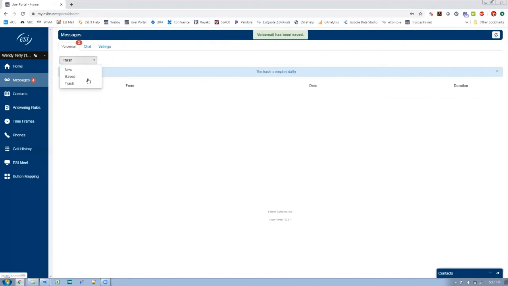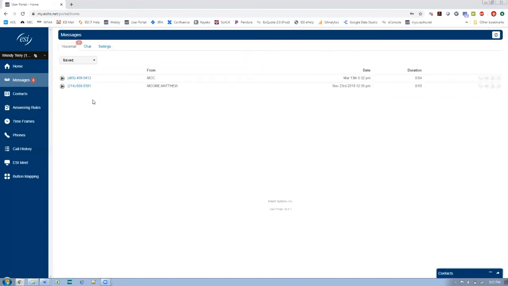And so if we go over here to saved, same thing. Now I have two messages, but notice over here, I can't set these back to new. There's no way to do that. Okay, but your new and your saved messages stay in here essentially forever until you decide to delete them, and then it's purged after a day.